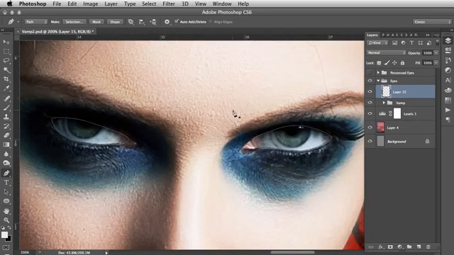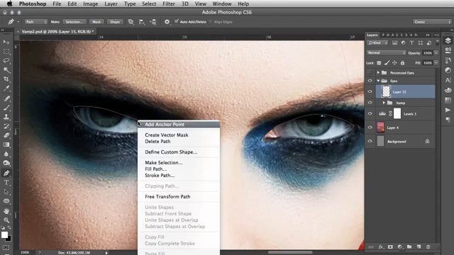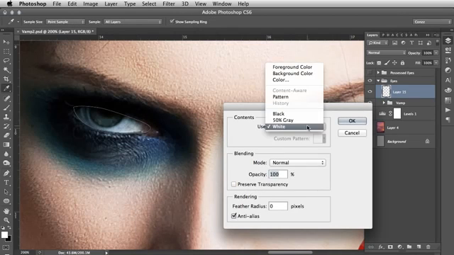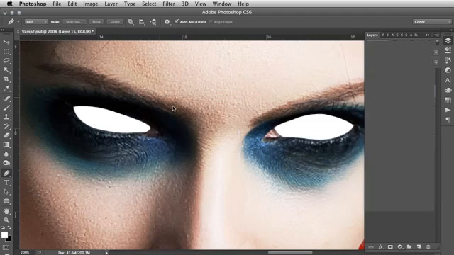I'm going to zoom out with Command and minus, and you can see them there. What we need to do is set the foreground color to white. So I hit D for default and then X to switch to white. I'm going to right click on those paths and go Fill Path. Use white, that's fine, go OK, and then right click and go Delete Path.